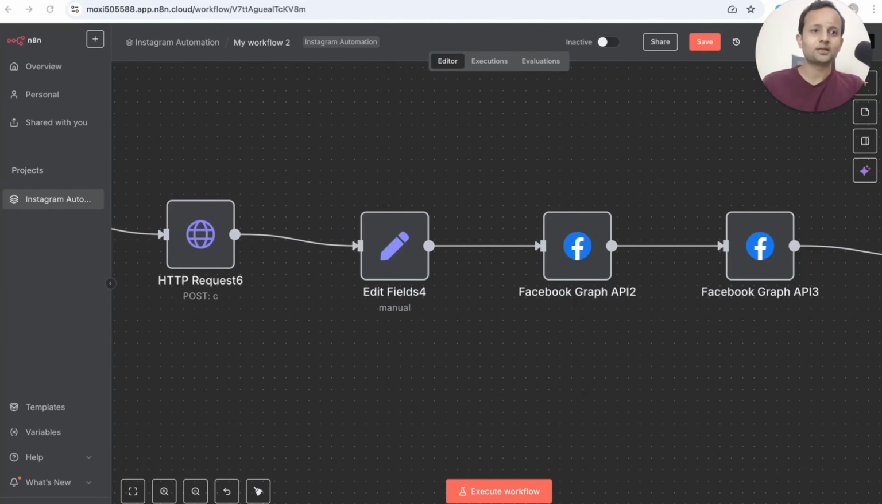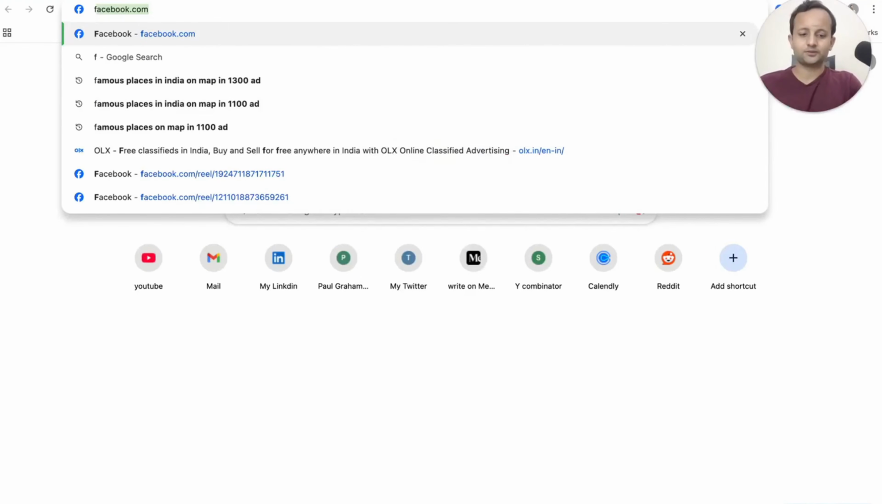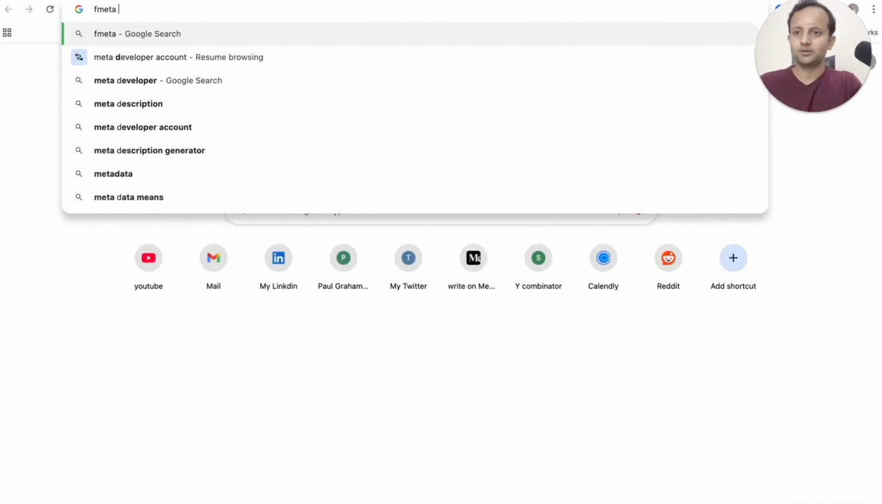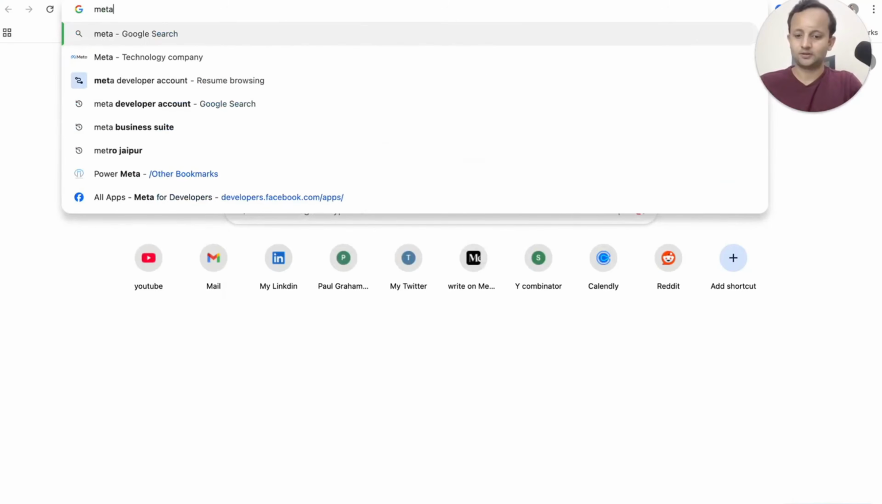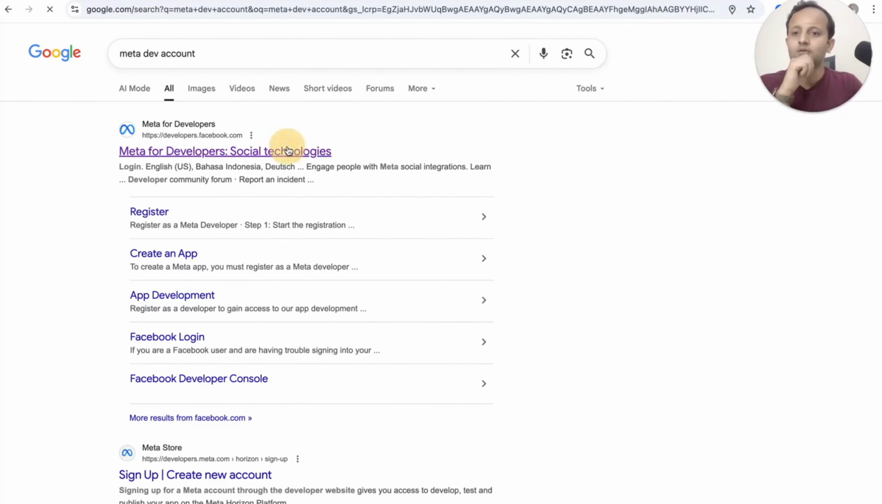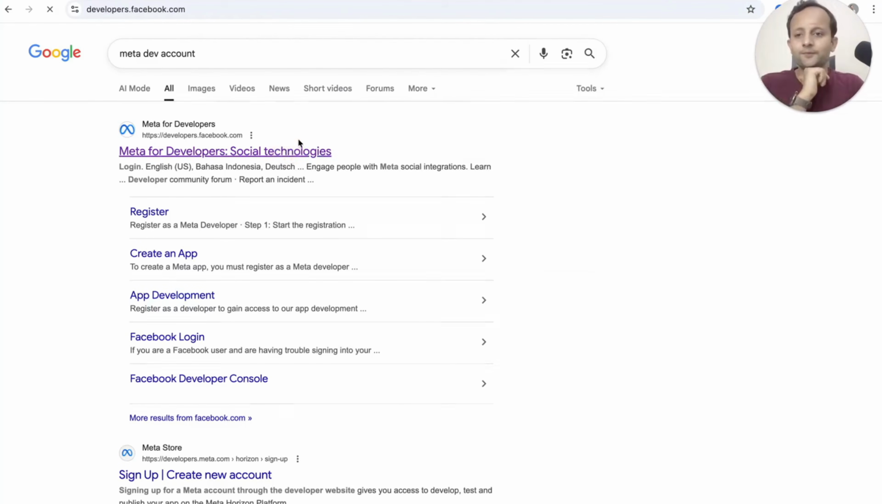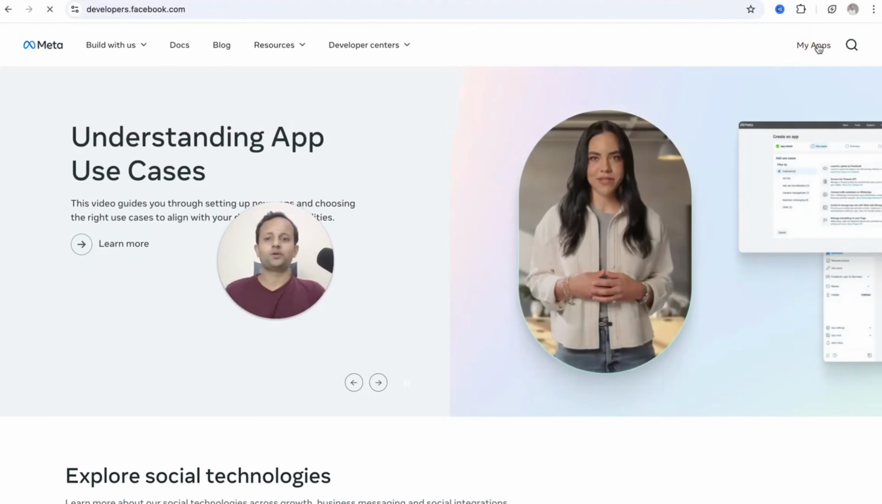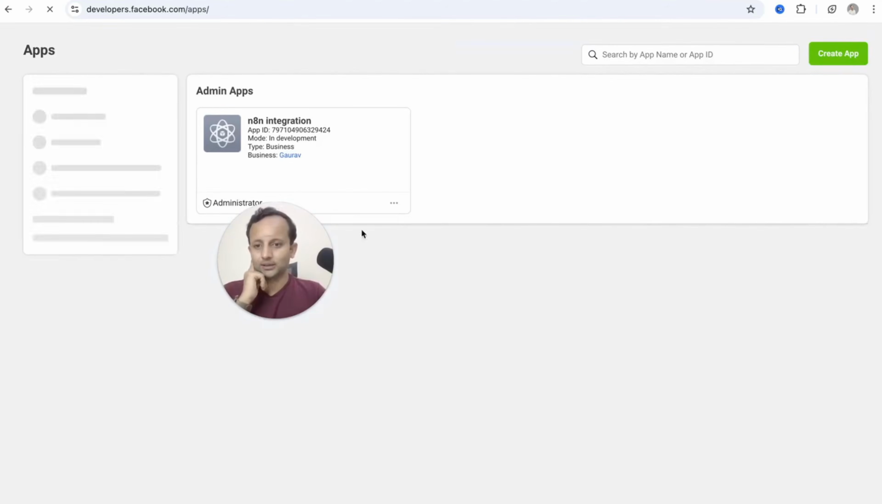So let's come to Facebook Graph API. You need to sign up for the Meta developer account, Meta Business Developer, Meta Dev account. As you are here, you will come on this Meta developer account, then you need to go to My Apps. You need to sign up, and you need to have a Facebook page or one Instagram at least to access this API.